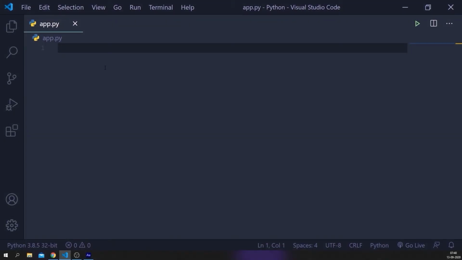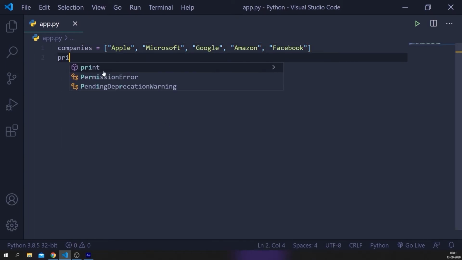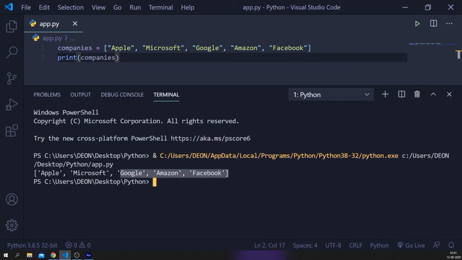In this tutorial, we are going to take a closer look at lists. So I am going to define a list of companies. Companies equals Apple, Microsoft, Google, Amazon and Facebook. So if we print this list here, what it looks like is exactly what we defined. So we have our square brackets. In between these square brackets, we have our items. So we have 5 strings in this list.